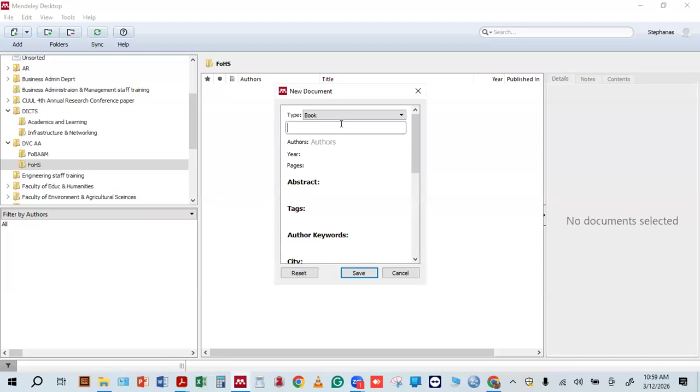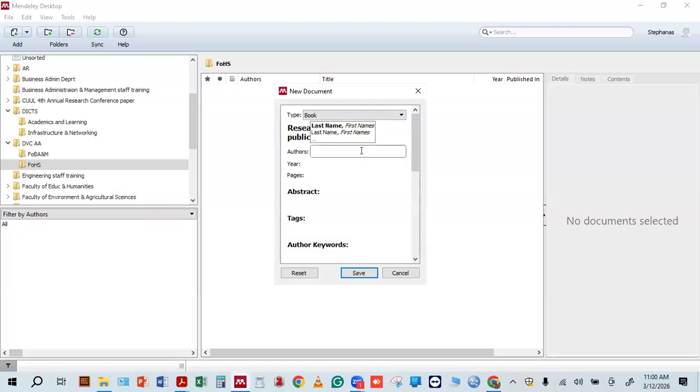And the book here is Research Methods for Public Health. So I'll just type there the title. I'll go to the author. This book doesn't have authors, it has editors. Then I'll go to the year of publication. And this book was published in 2020.